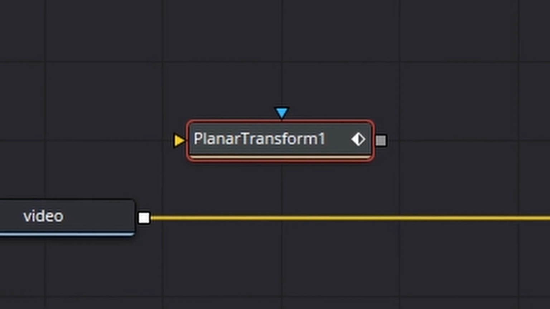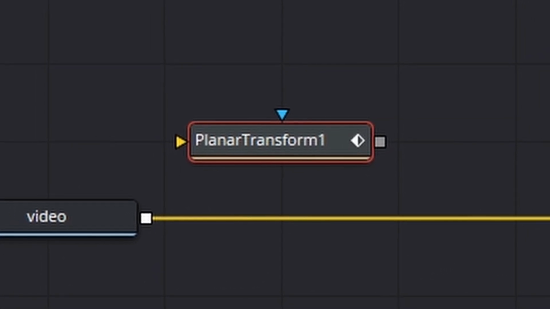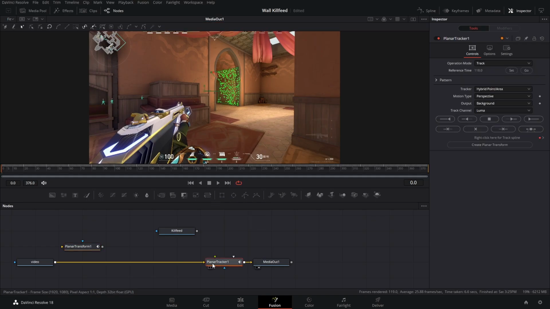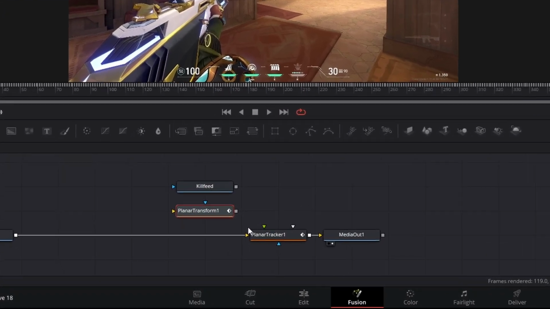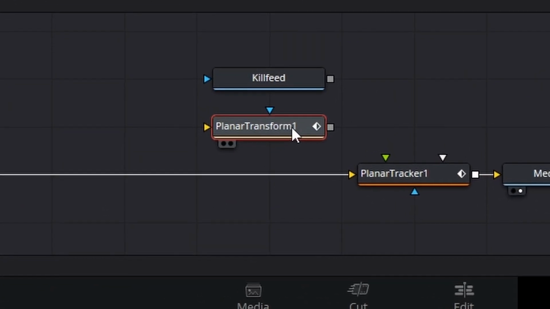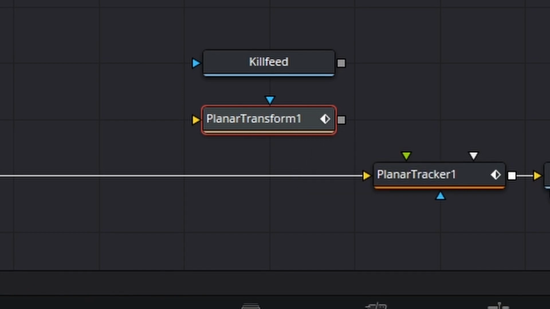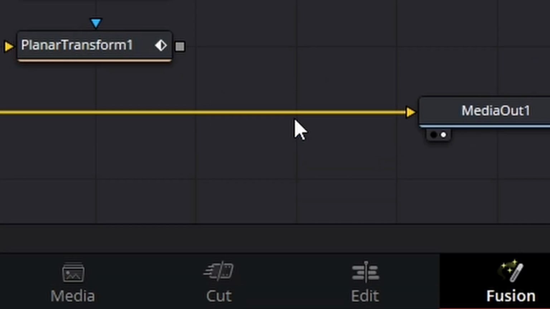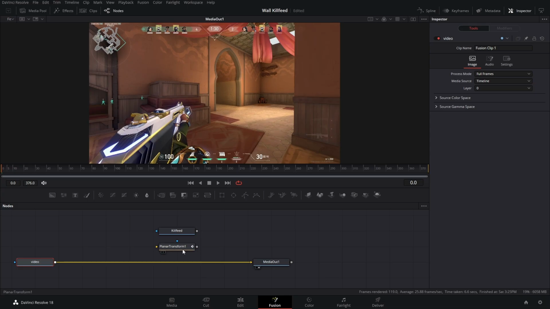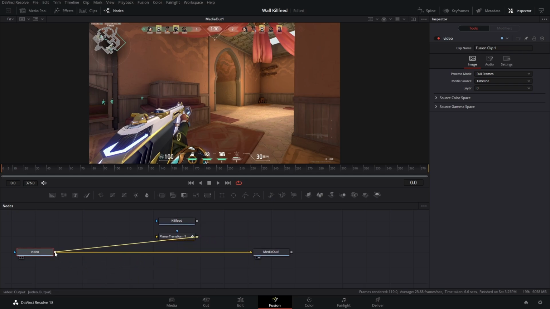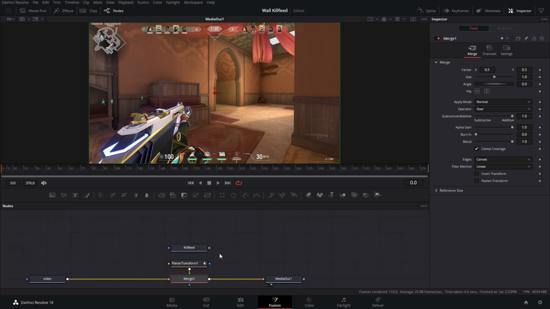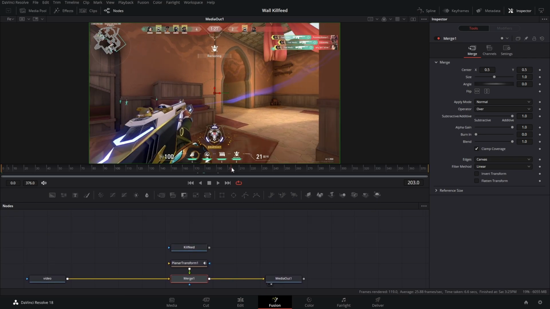What is this? It's all of your tracking data, okay? Because the planar tracker can do a lot more than just track. It can do other things. But this, the planar transform, is all of that sweet, juicy, precious tracking data. So delete the planar tracker. All right, boom, bada bing. What we're gonna do is take the output of the planar transform, connect it to our video node, and a merge automatically gets added. This is what we want.